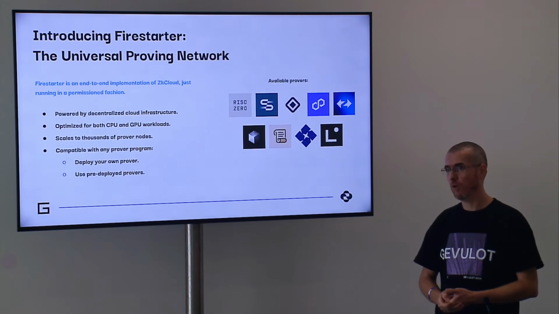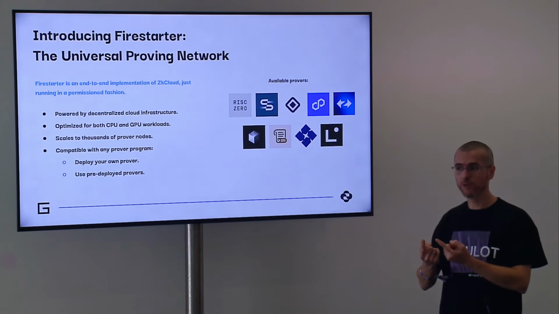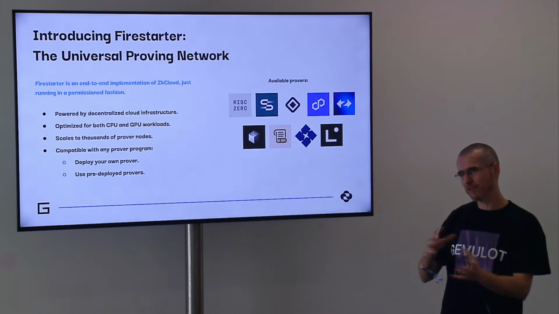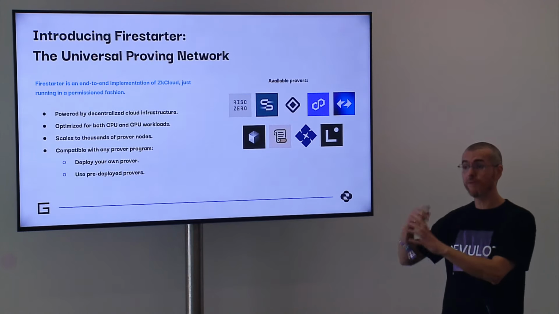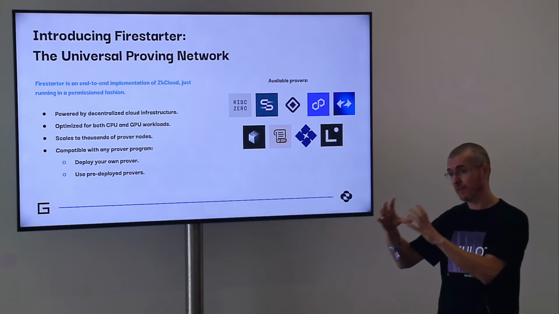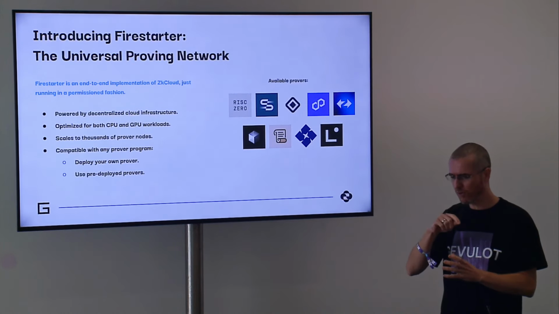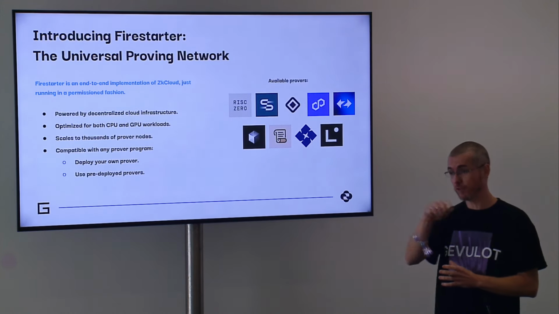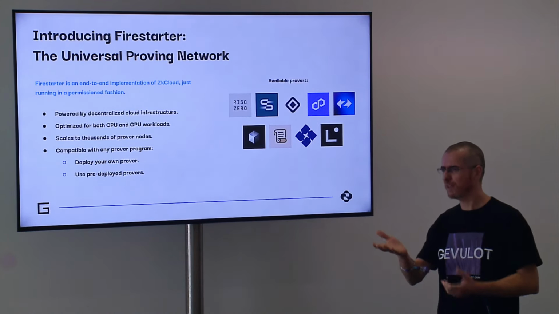All the provers in the global prover set will be able to accept proofs for any program in the network. With a custom prover set, you have the option to limit whichever provers are included in the set, and thus included in the random selection. But in general, all provers will be doing proving for all workloads in the network. So, right, there's no opt-in in general.